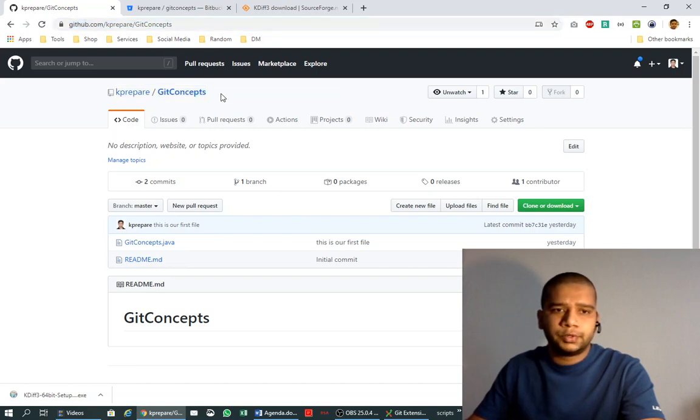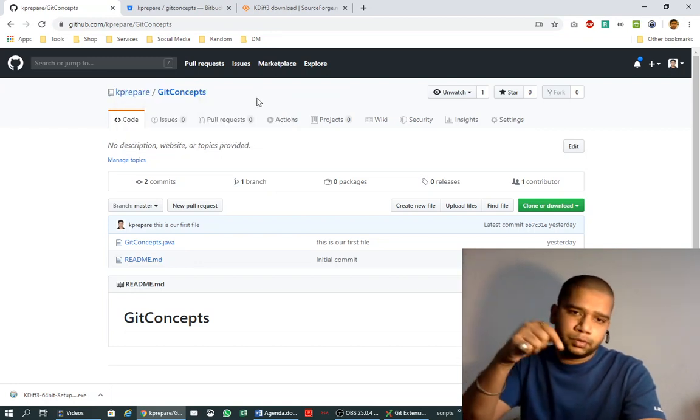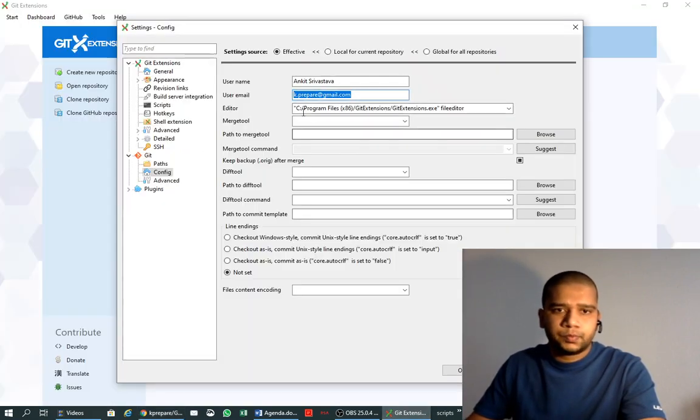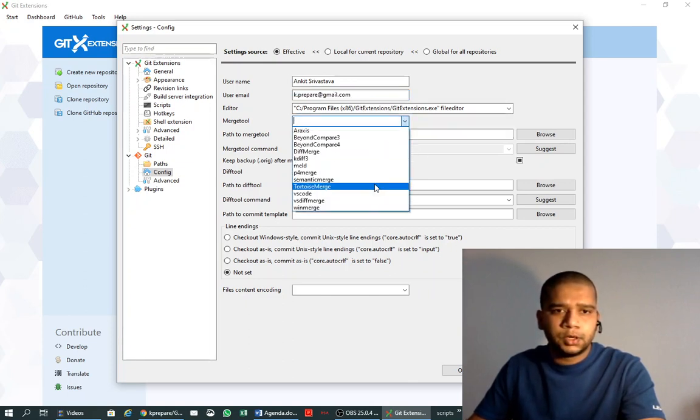How to create this repository? The link to that video is also given in the description below, or you can follow this series. There is a step called Git repositories. So let's get back to Git Extensions. I am providing the email that I have been using to create the repositories in GitHub. Now select the merge tool. For the merge tool, we have decided to use kdiff3.